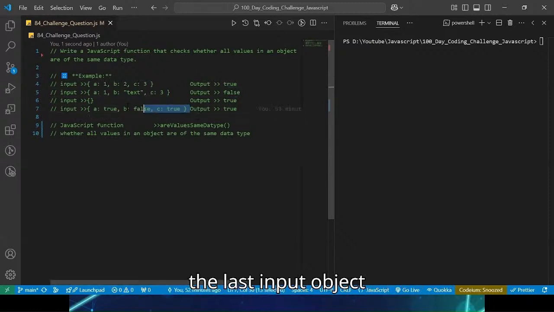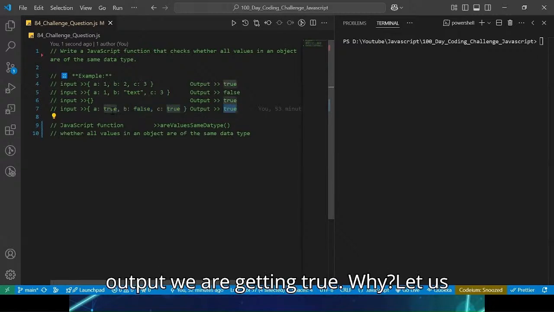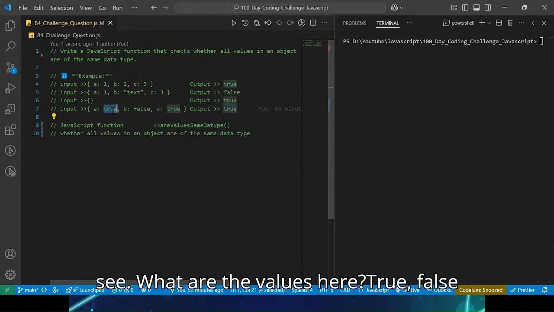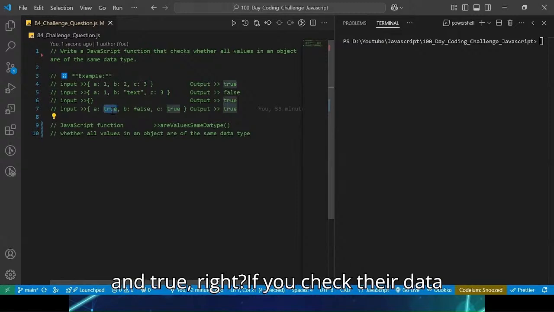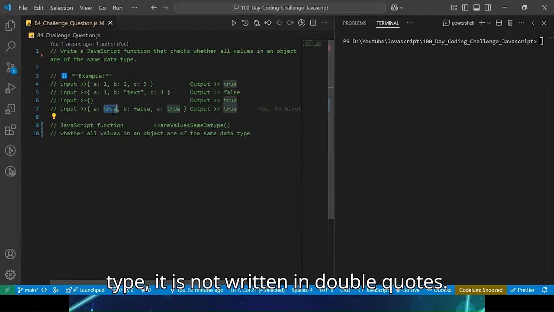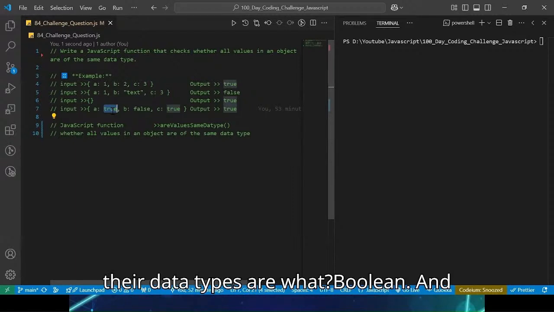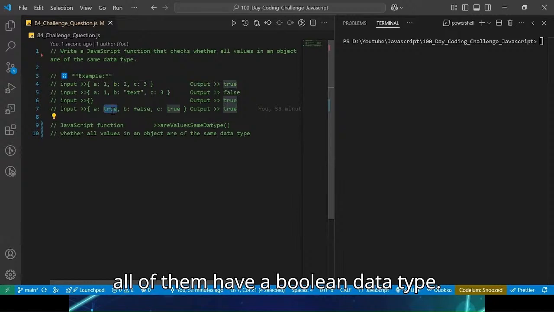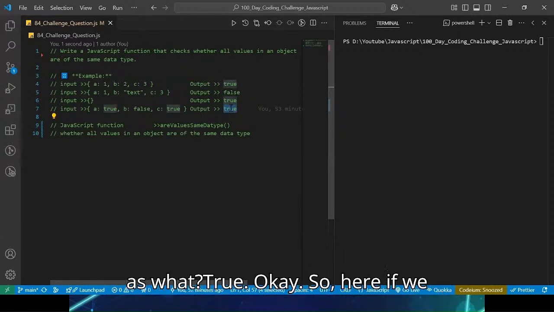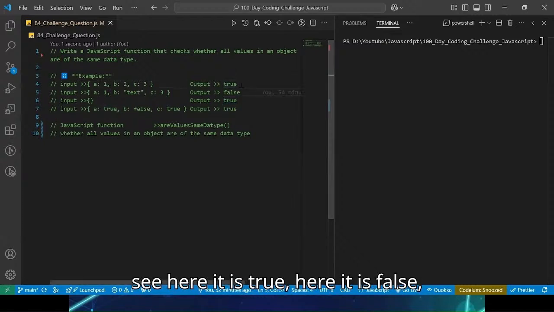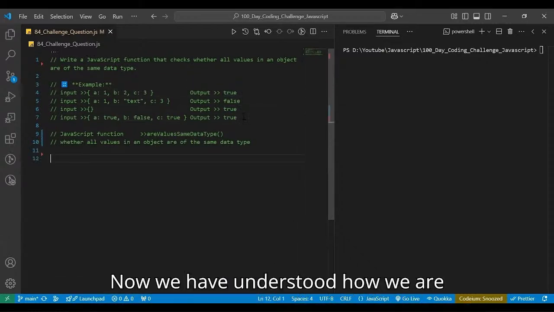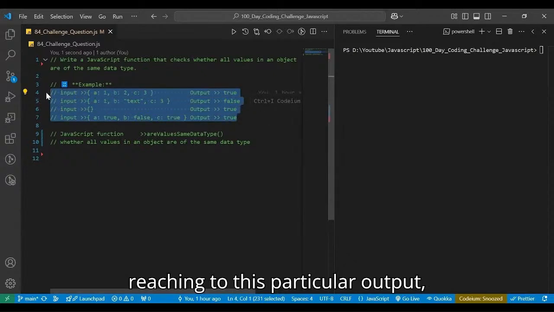Now for the last input object, what do we have? A colon true, B colon false and C colon true. In the output, we are getting true. Why? Let us see. What are the values here? True, false and true, right? If you check their data type, it is not written in double quotes. It is just true, false and true. So their data types are what? Boolean. And all of them have a Boolean data type. That is why in the output, we are getting true, okay? Now we have understood how we are reaching this particular output from the given input, right?